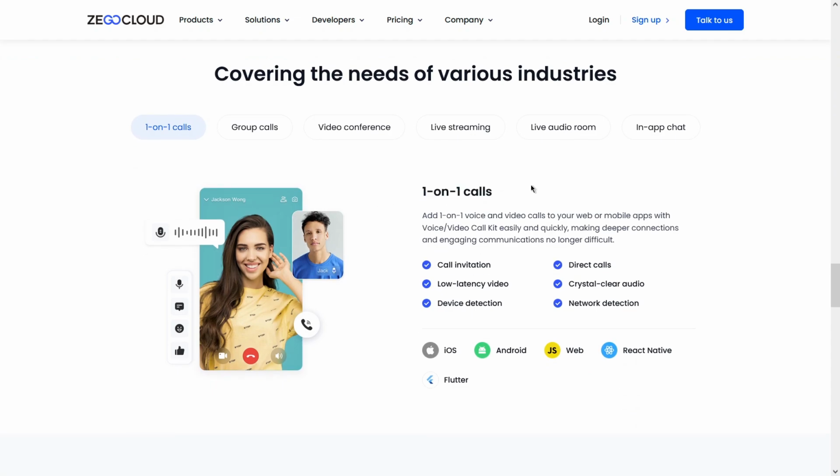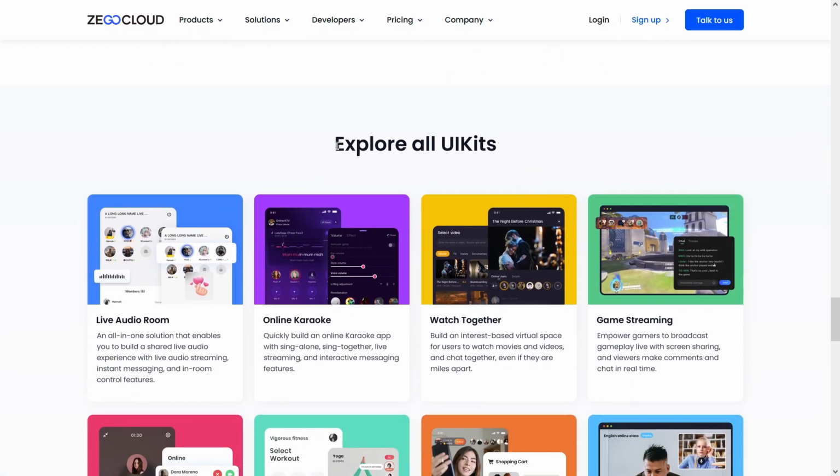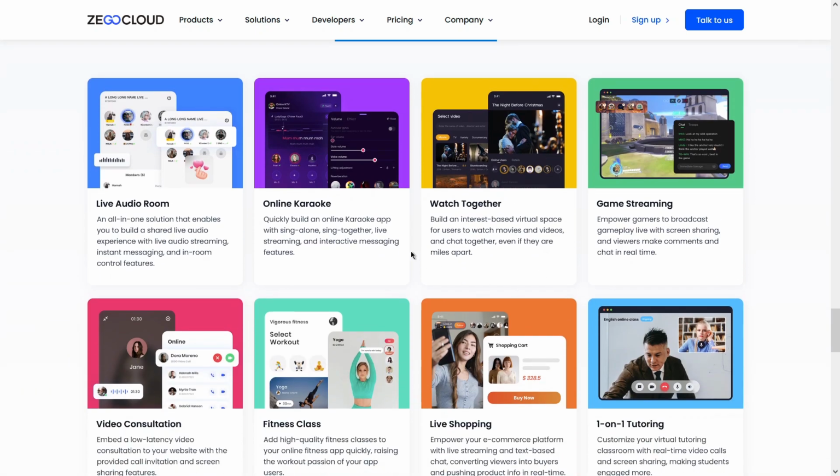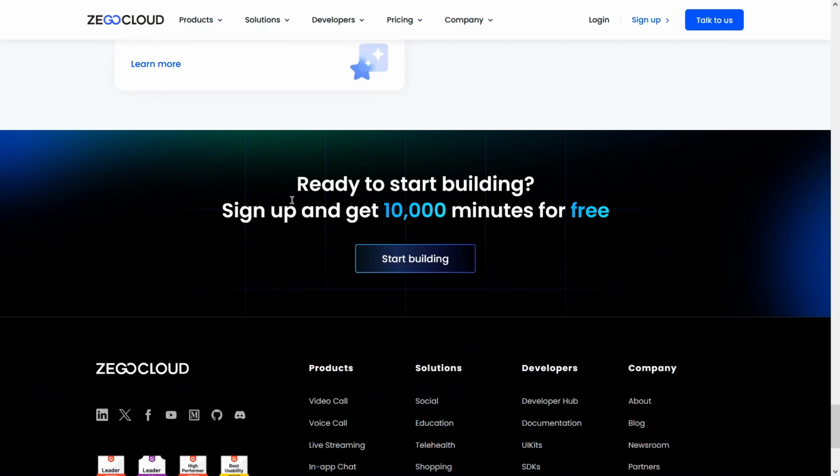We'll be implementing one-on-one voice call and video call in our app. They provide wide range of UI kits. You can explore other UI kits here. Plus, when you sign up, you will receive 10,000 minutes for free. Let's get started by signing up.